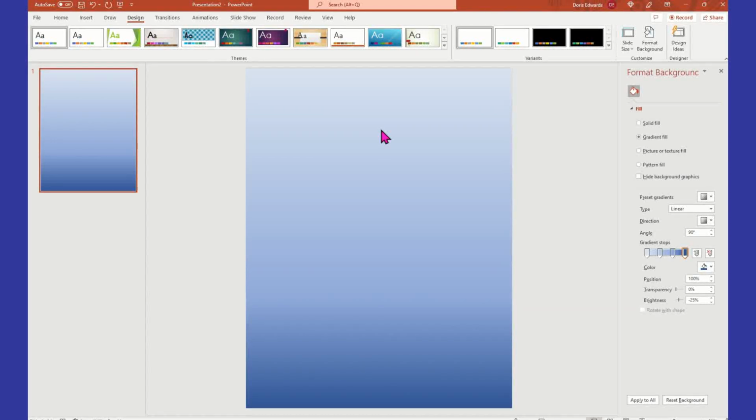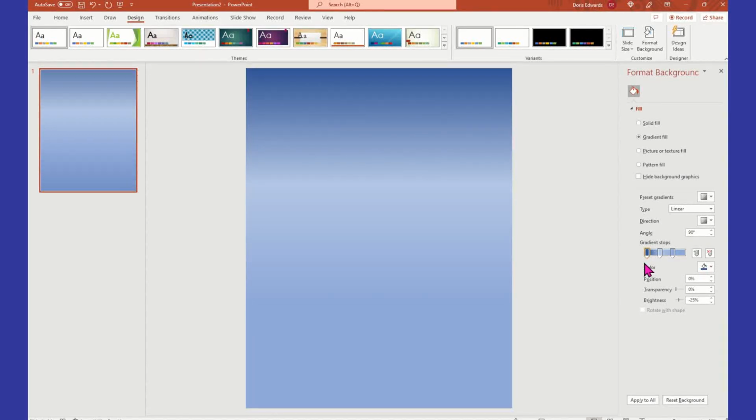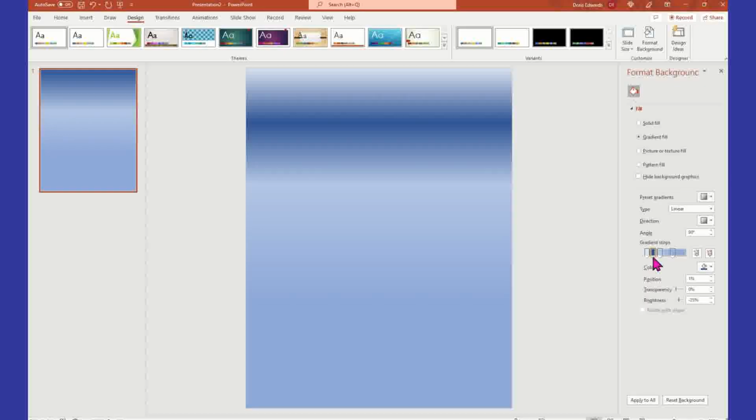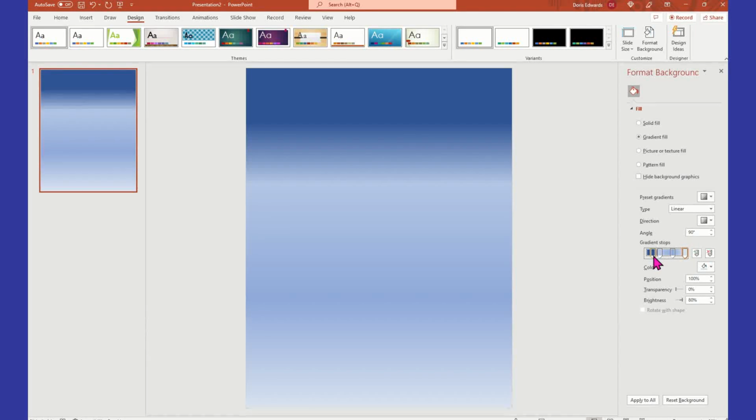Now, if you ever create a background and you want to change up the gradients, it's very easy to do. You can move these gradients around. So if I wanted to put this dark blue at the top and the light at the bottom, all I have to do is shift their position. I'm going to move the light over to the far end and the dark blue to the top. Okay. So it's just that simple.